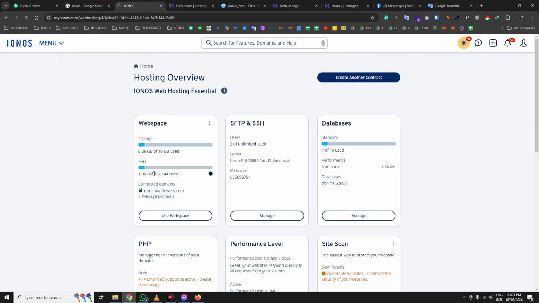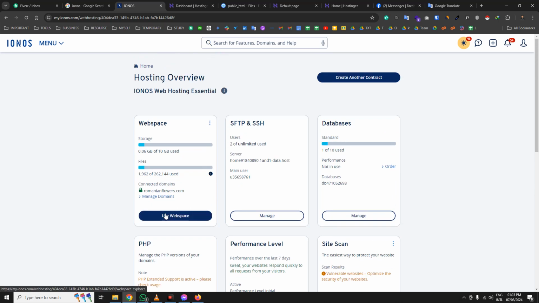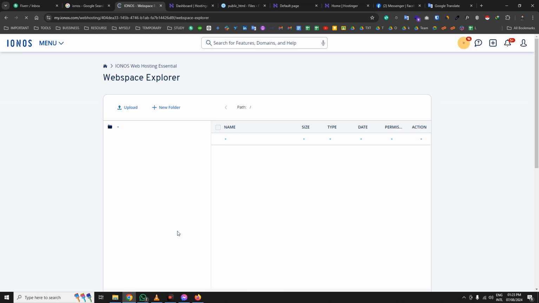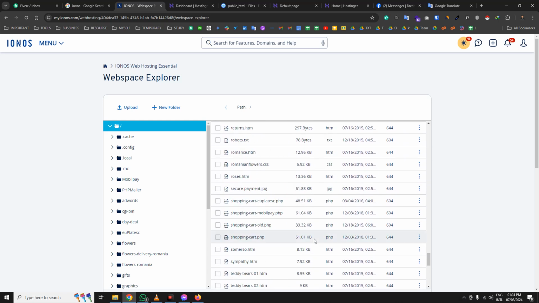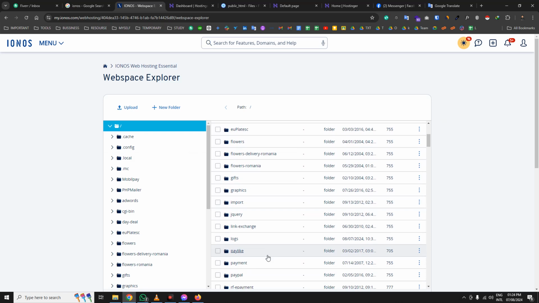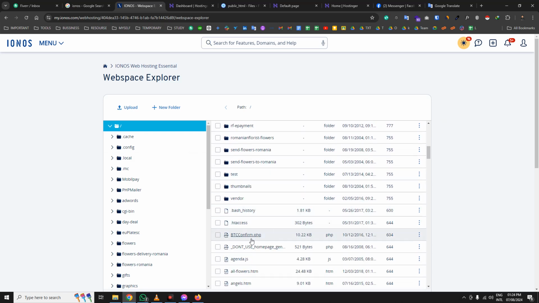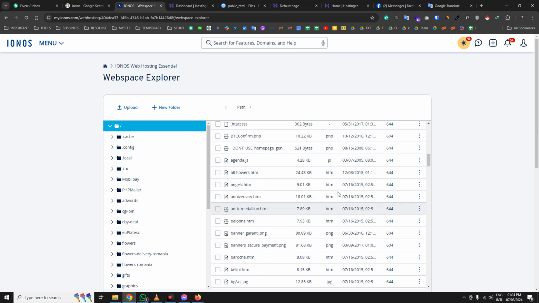So I see here the web space. Okay, web space and database. This also has a database. Okay, web space, right? Storage. Okay, if I click on the used web space. Oh no, a big website. Yeah, this also has PHP, HTML, PHP as well as JS.